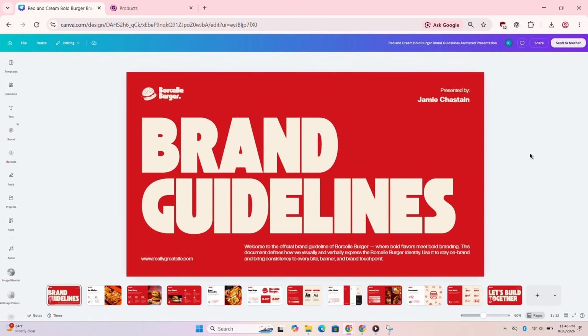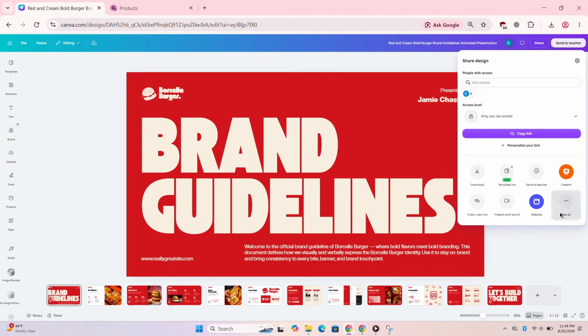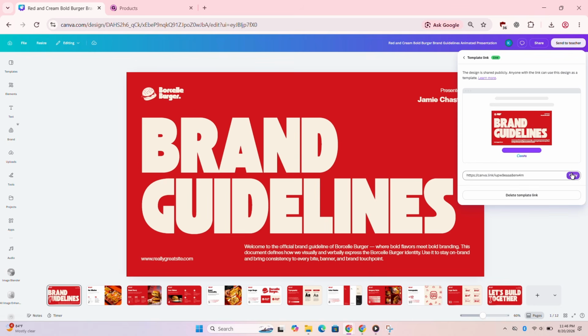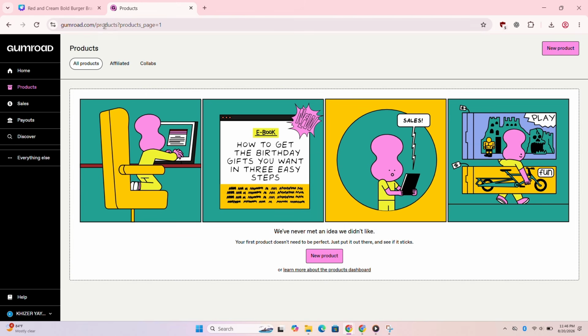It can be a social media post, presentation, planner, or marketing material. Make sure the design is editable and easy for buyers to use. After that, export your template as a shareable Canva link. Be sure to set it to view only or use a template link so buyers can duplicate it without changing your original design. Next, go to Gumroad and sign up or log into your account.